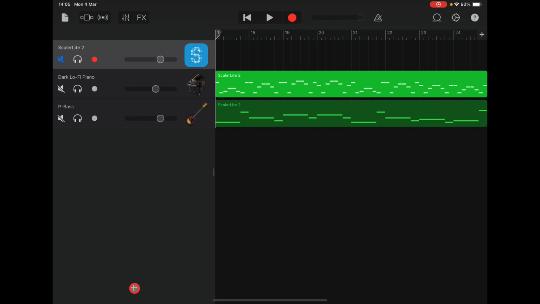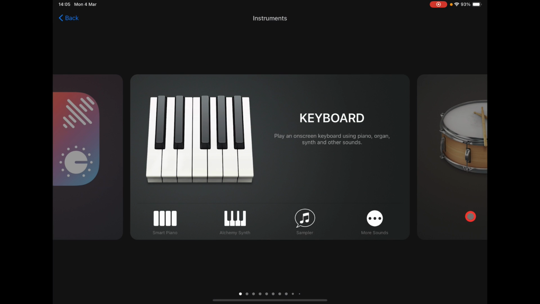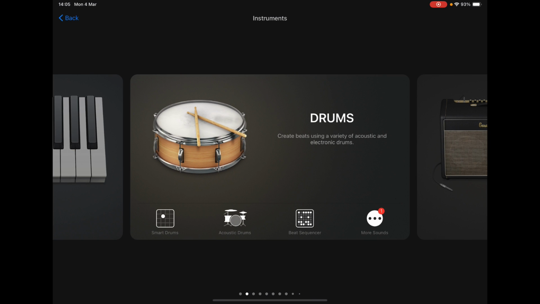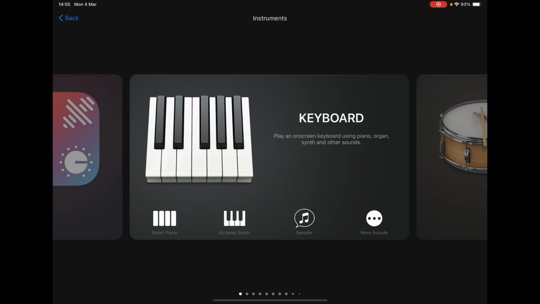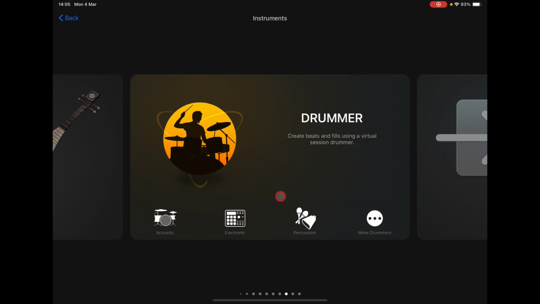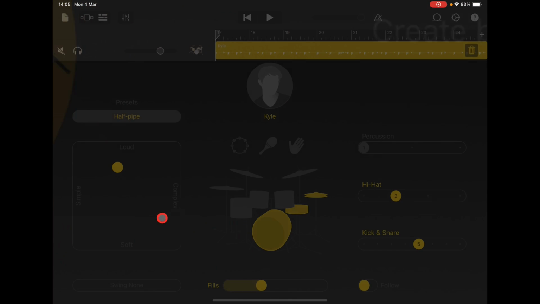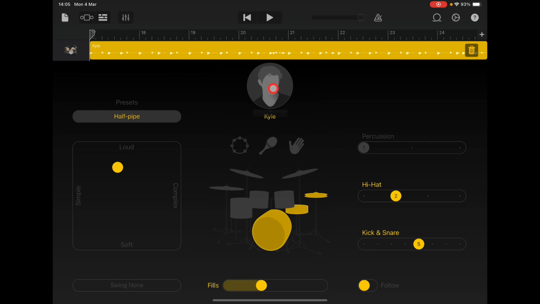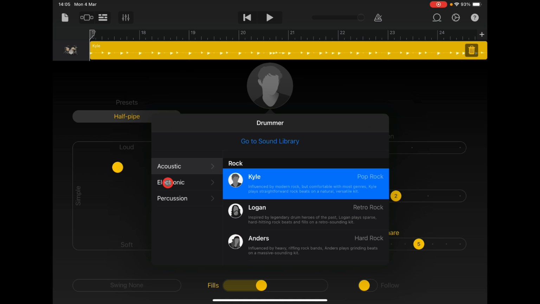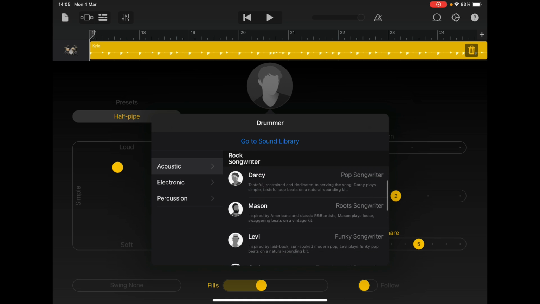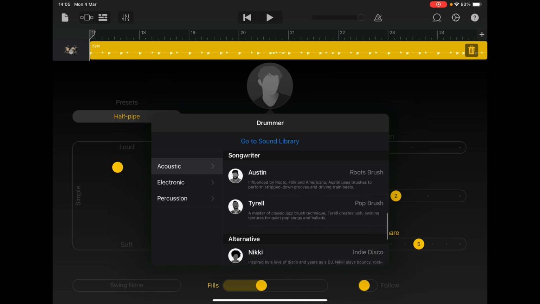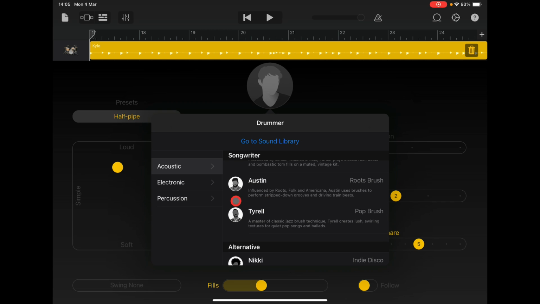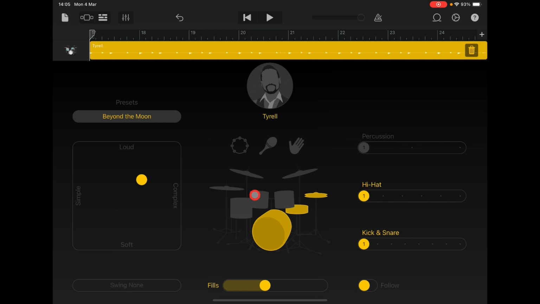Okay, so let's add in some percussion or drums actually here. So let's go with our drummers. Let's find them. Here we go. So we'll go with acoustic. And I think probably maybe some brush drums, maybe some pop brush drums here might sound nice. Let's see.